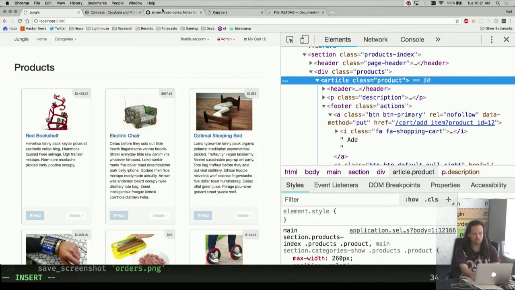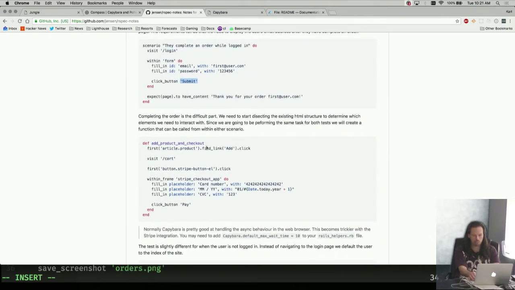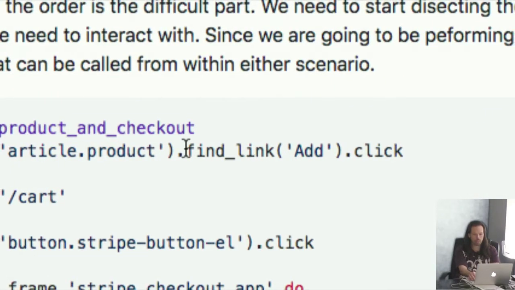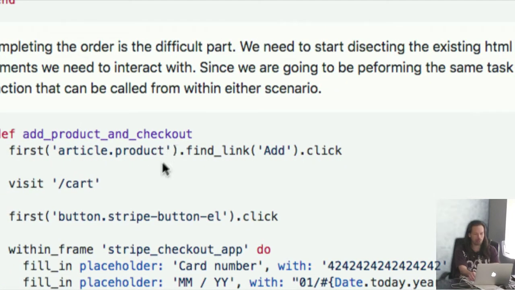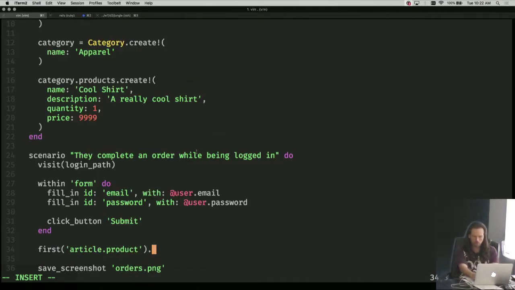Find link is something that I can do. I can say that I want to find, and this is going to be scoped on that product that I found. So I find the first article, and within there, I find a link called add. That's how it's actually going to find just one item, by being a little bit more specific this way. Find the link called add, and then click that button.